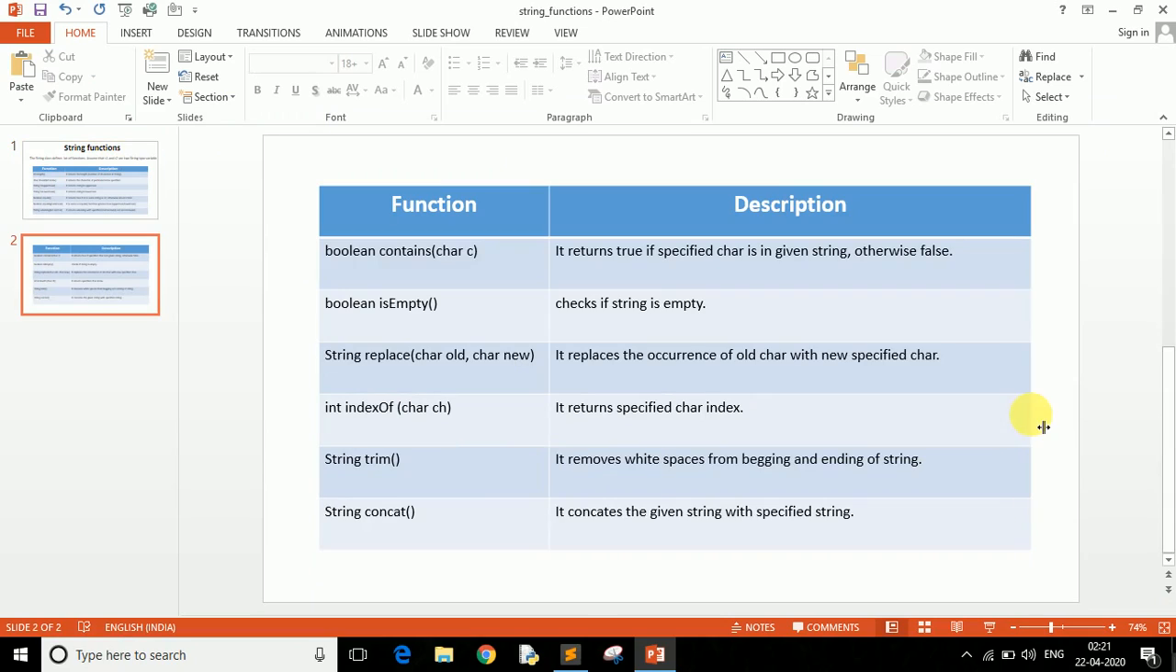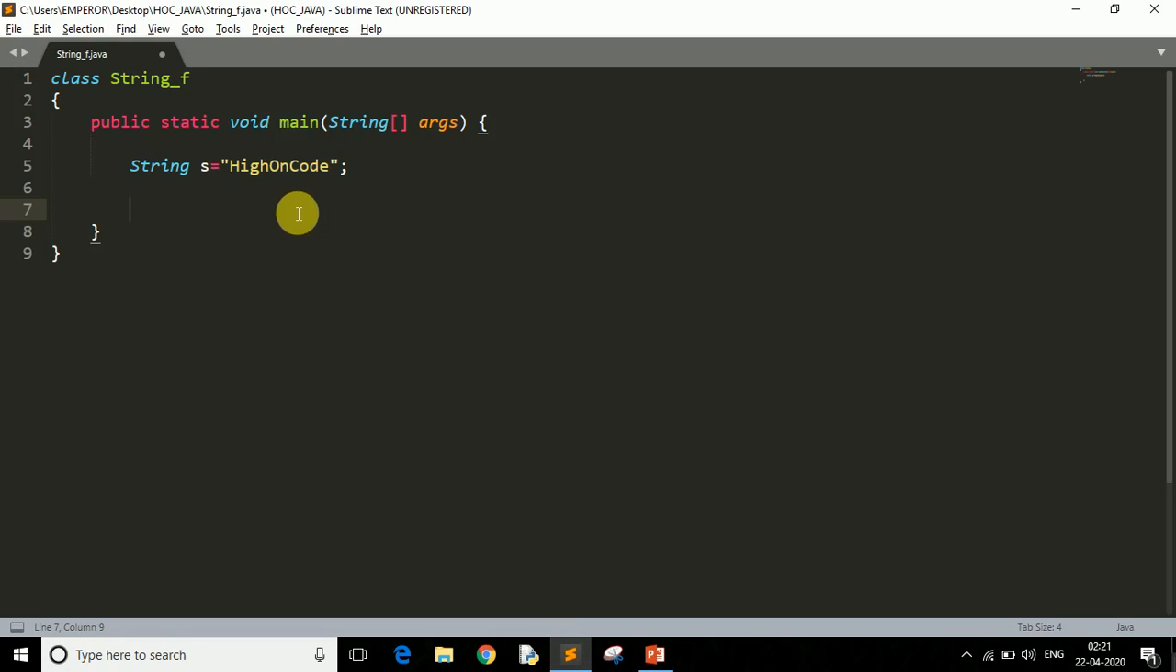Now let me show you an example, and I will use some of the string functions here so that you have an idea about how they are used. Here I created one class, StringF, and I have defined the main method. As you can see, I wrote a string variable here, s is the name of our string variable and this is our string. Now if I want to find the length of the string variable s, we have to use the length method. First we write the name of our string variable, dot length.